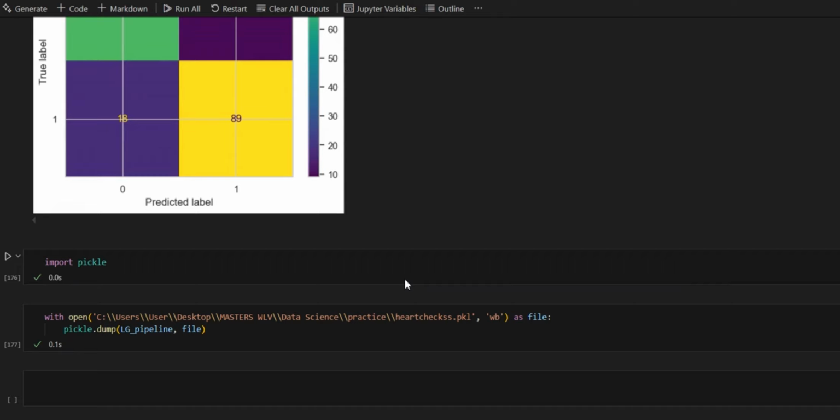So now that we've built a logistic regression model, let's see how we can deploy it into a simple web application. The first thing we're going to do is export our model using Pickle.